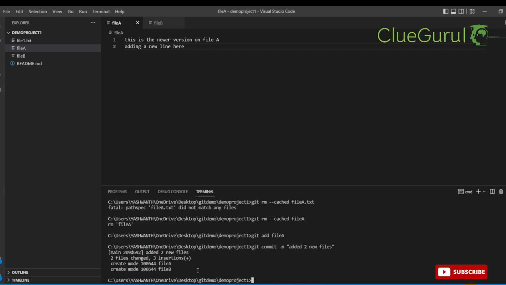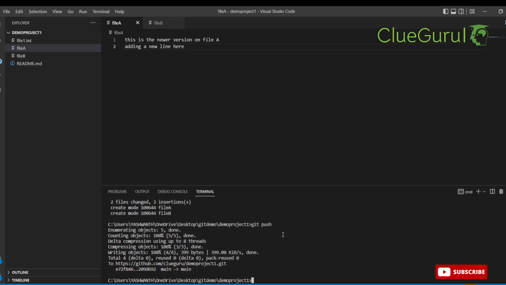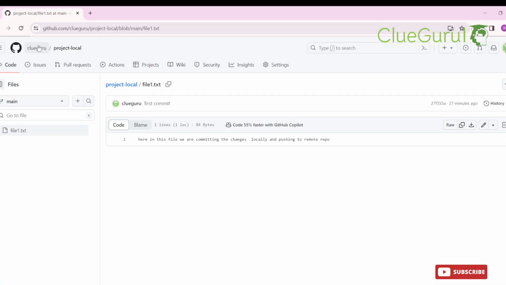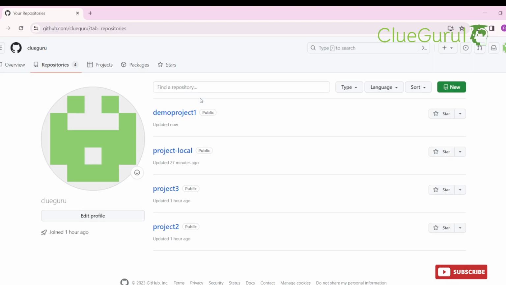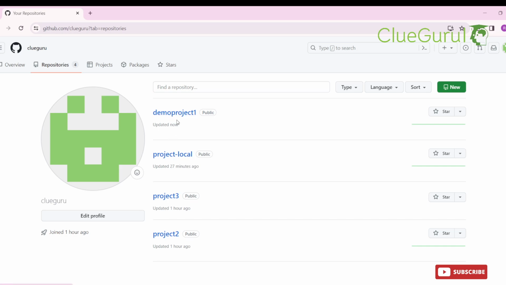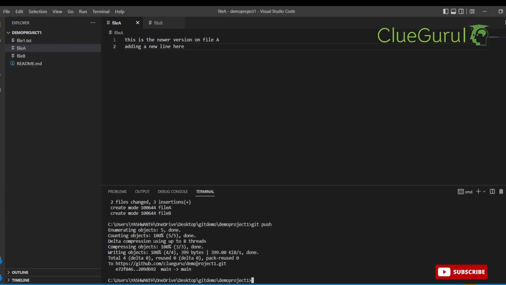Now, since it has been already linked with our remote repo, we don't have to worry about all those things. Just git push would be sufficient. Now if I go back to my repository and refresh, those two changes would have been reflected here in the demo project 1. File A and file B. Added 2 new files.